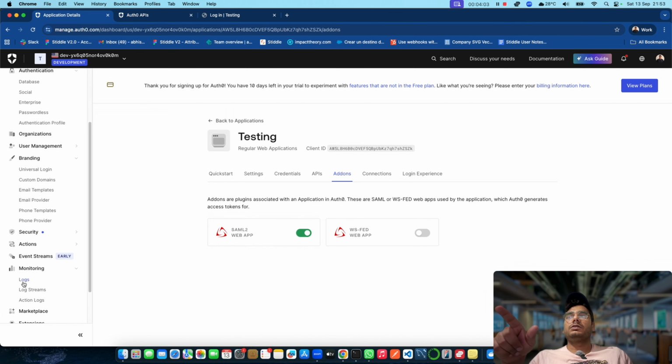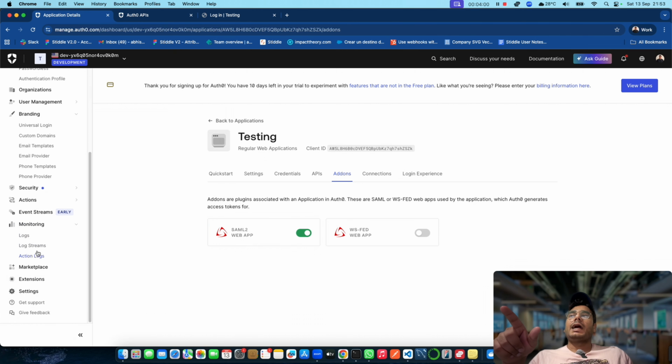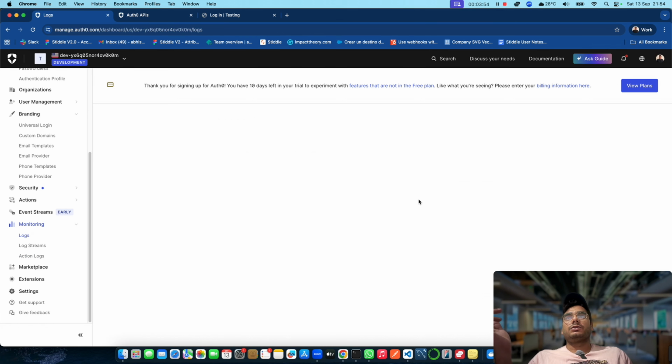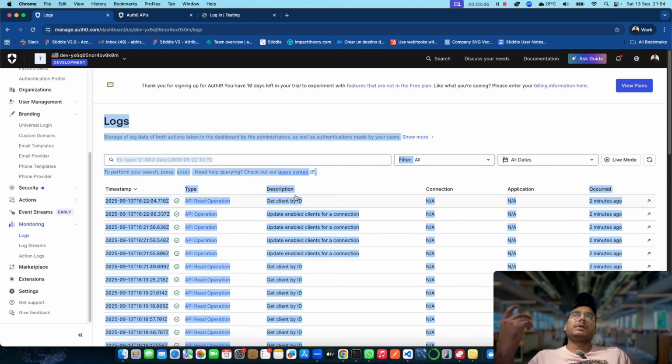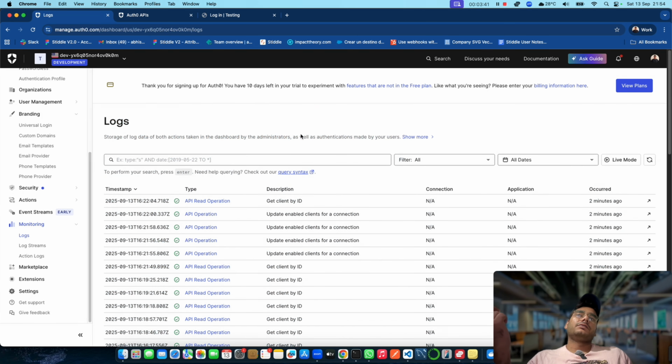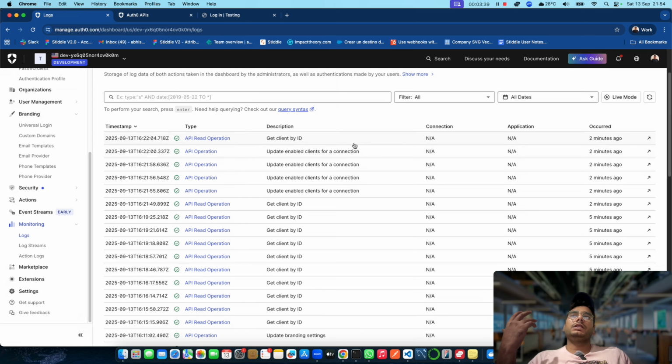If I go over here, you can check the log stream. Okay, action logs as well. So everything comes over there in the logs. Let me just take you over there and show you. So it's my free account, enterprise. It's my trial account. So you see the trial, 10 days left on it. So I'm just giving a demo to you. So you see these kinds of logs you get.